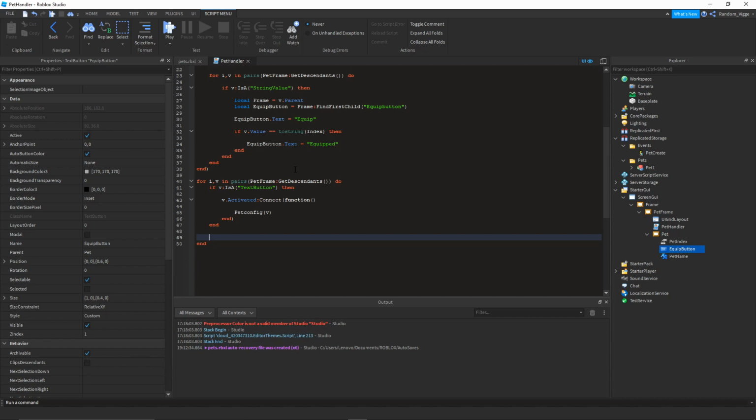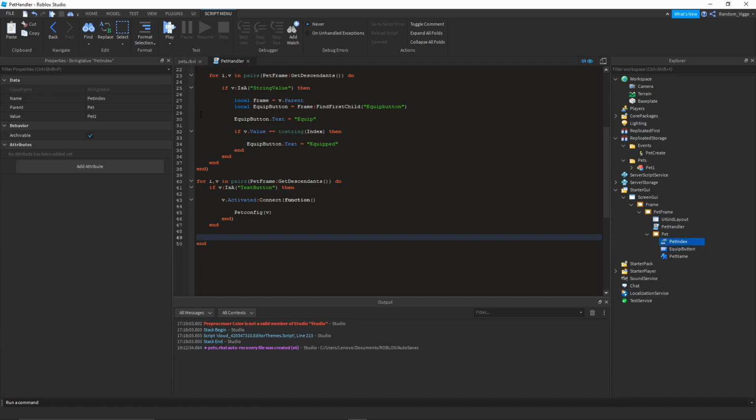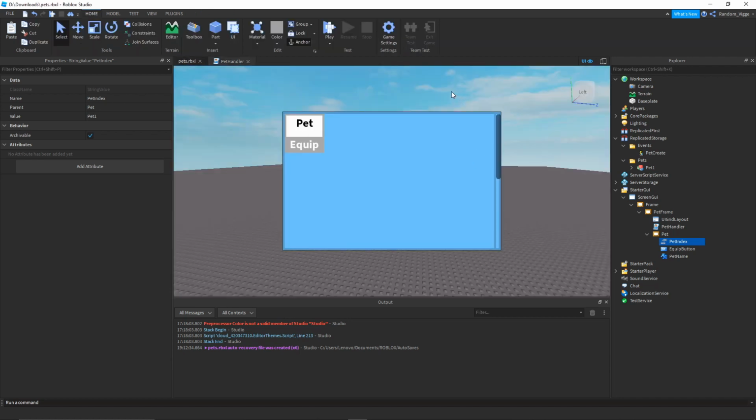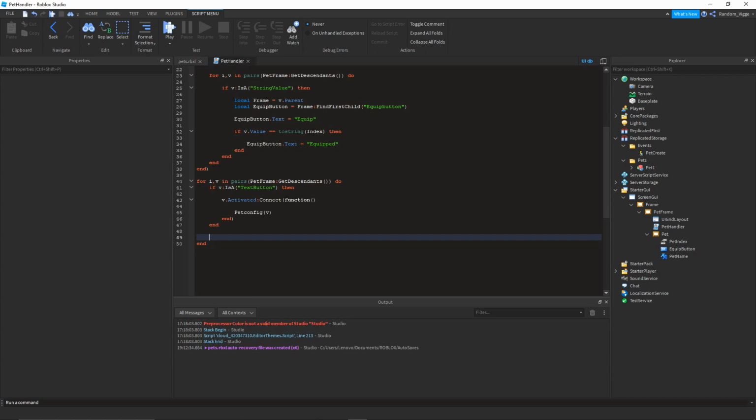And then we're gonna do one last thing here, and that is actually setting each pet name to its pet index name. This is actually not necessary. You could do it manually, but I just like automating things because that's the magic of scripting. You can do basically anything, so I just made it automatic, so it's easier to add more pets.